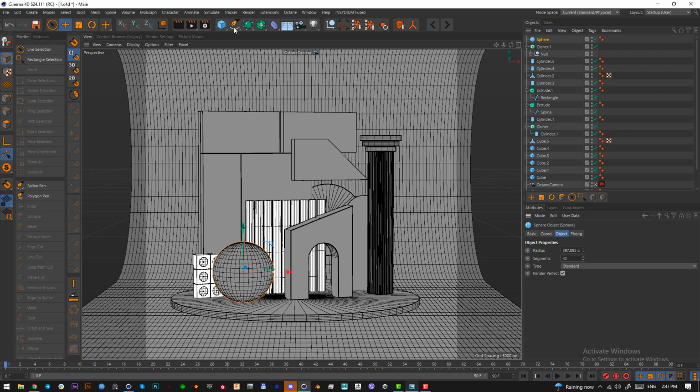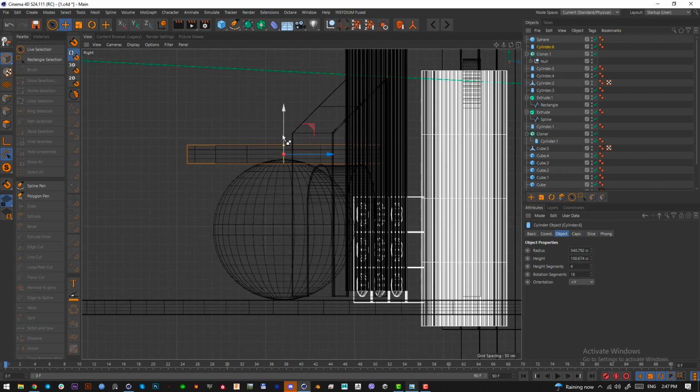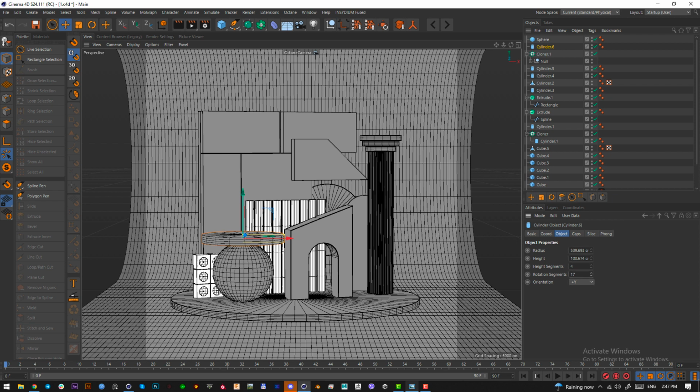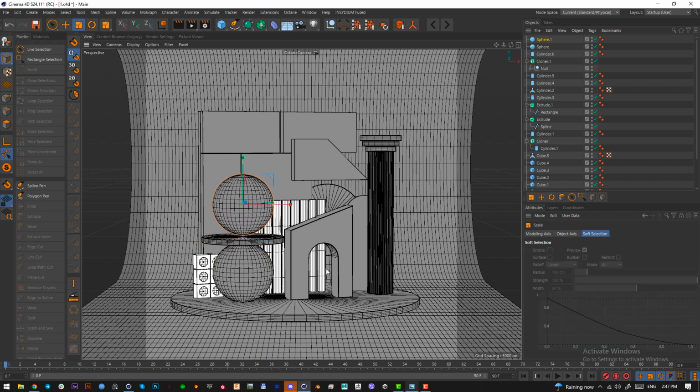Perfect. While pressing Control, add a cylinder here, increase its radius, put it here, and then here. Add some rotation segments to it, like this. Increase its height, decrease its height. Okay, put it here. And now we want to fillet it. Add some more radius. Okay, now pressing Control, we will pull up this sphere and put it here.